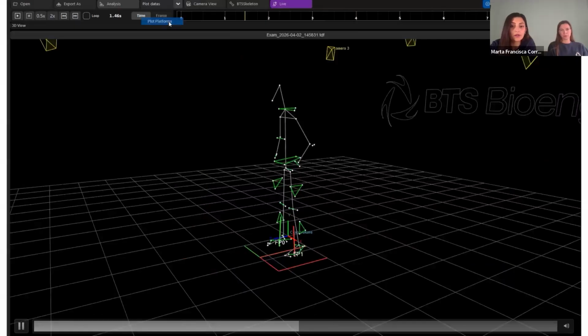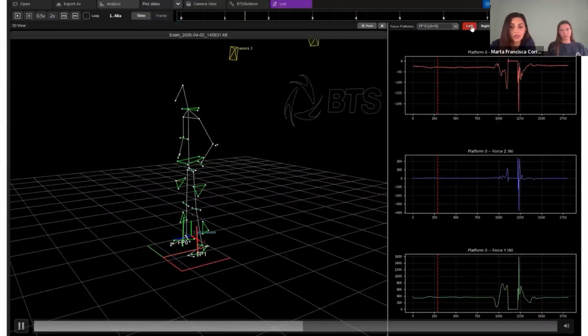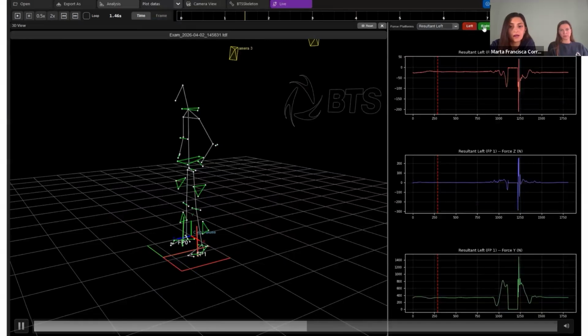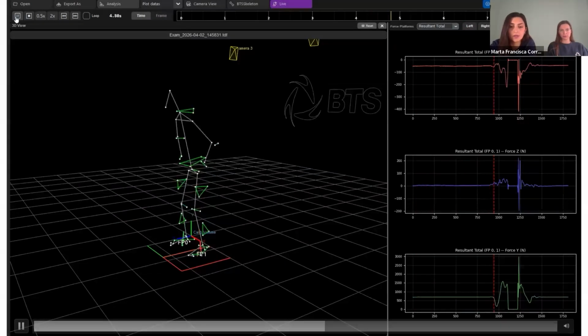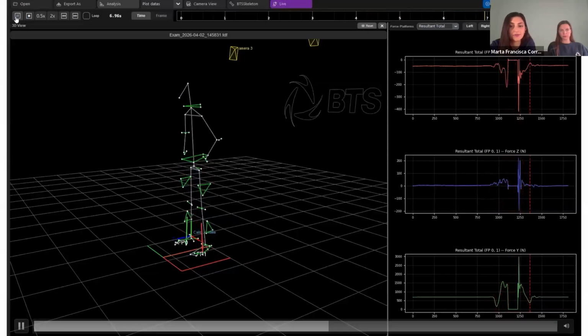Okay, then we can also, of course, plot the triaxial force plates once again. We can see left, right, and resultant force. Of course, in the three axes because it's a three-axial force plate.